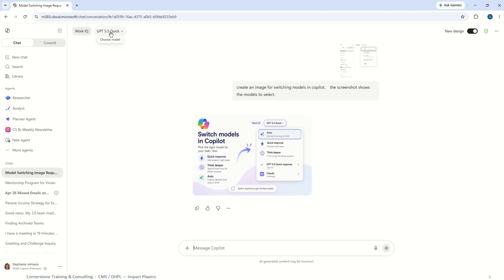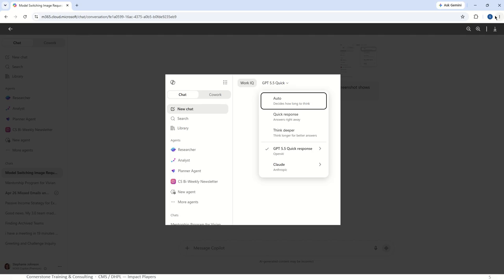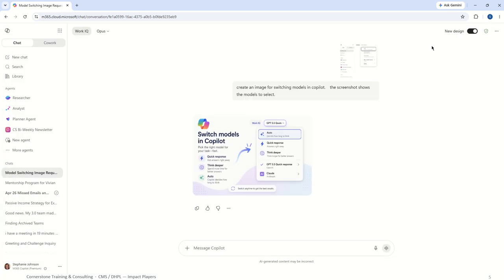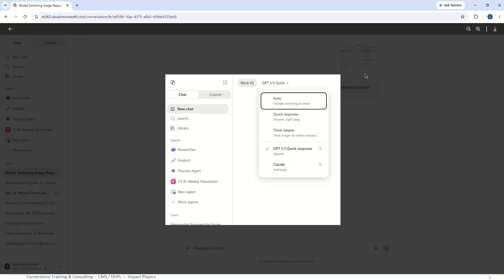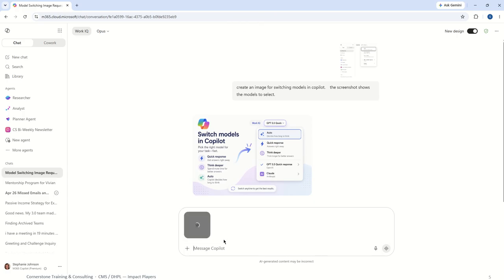Now, let's do the same request. So we're going to change it to Claude. And with Claude, let's go to Opus. And we're going to copy this image that we have here. It's so funny, you can download that, but when you hover over it, then you can copy the image. It's not allowing me to do that right this second. So I can always copy the image this way. Now I'll go here and I'm going to copy this image.